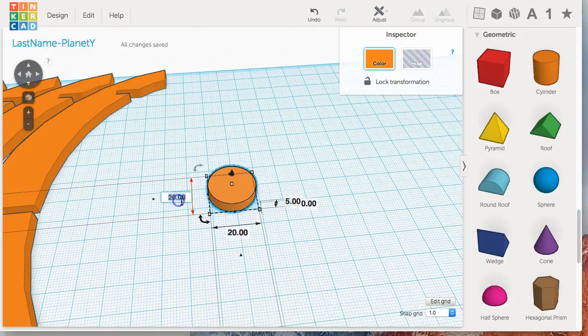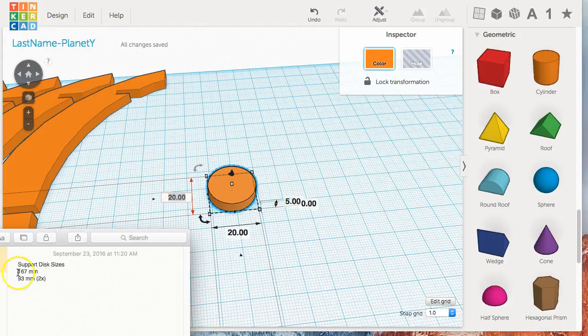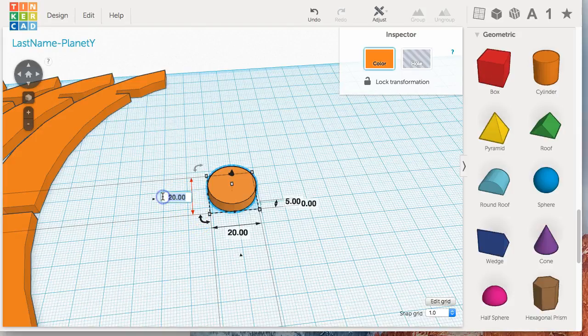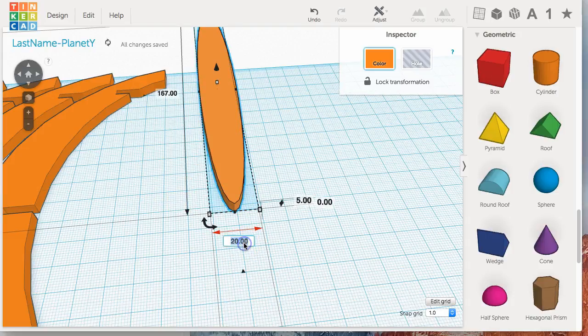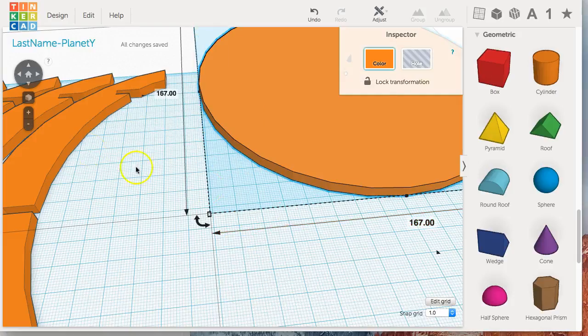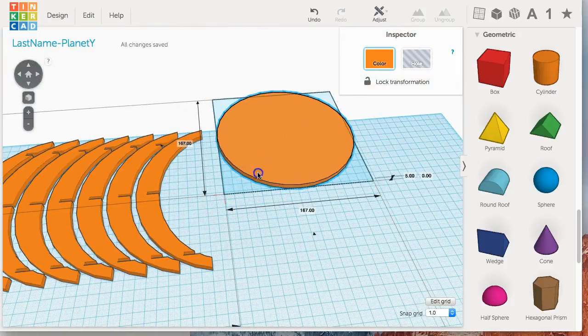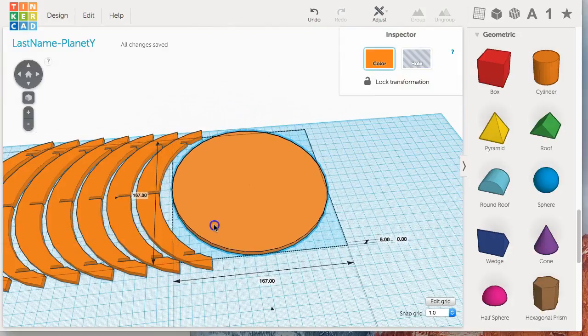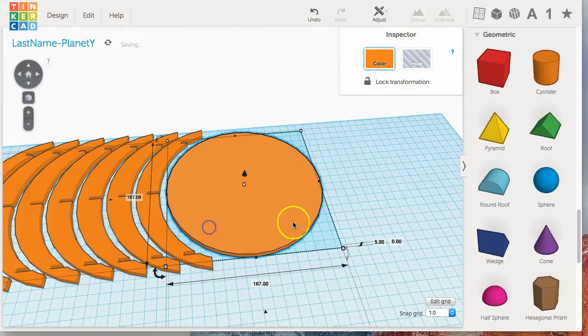And then the X and the Y to our dimension that we had here, 167 millimeters, 167 by 167. All right, and we can zoom out and let's place it in here. Keep it kind of tight to the others. All right. Then this is our larger support disc.